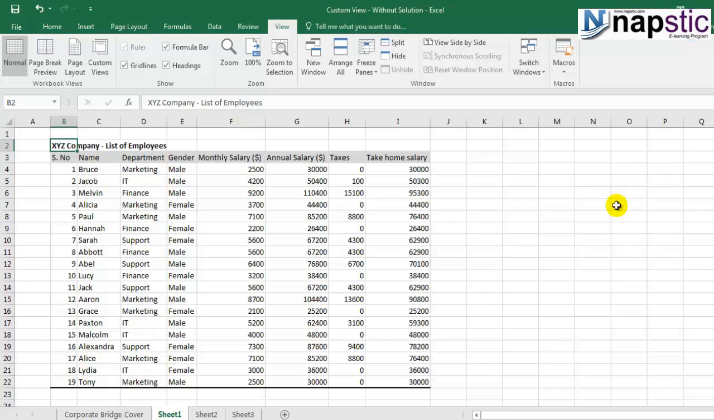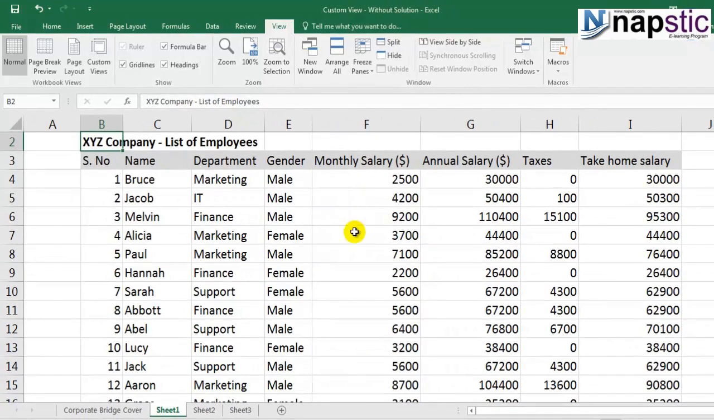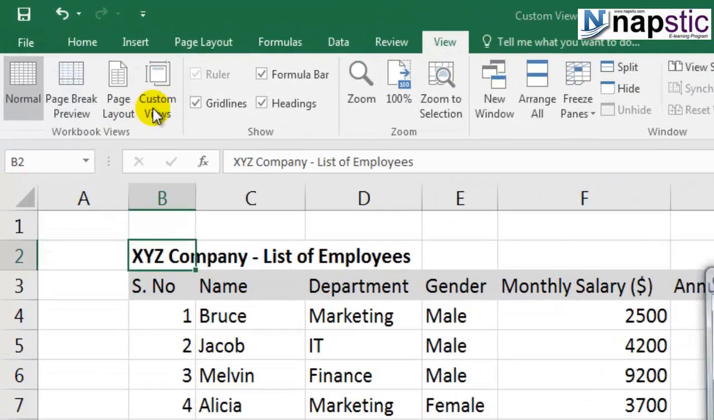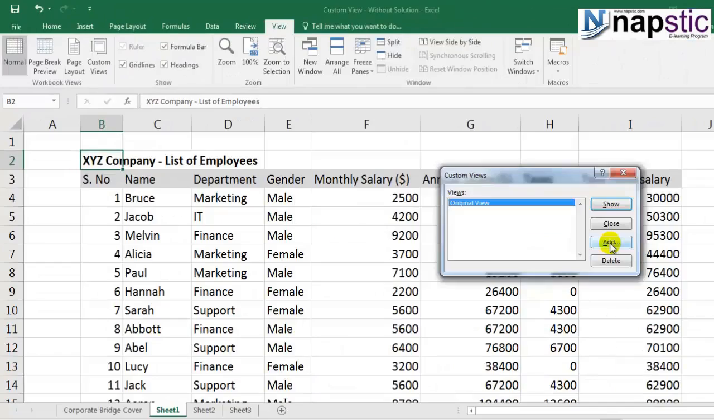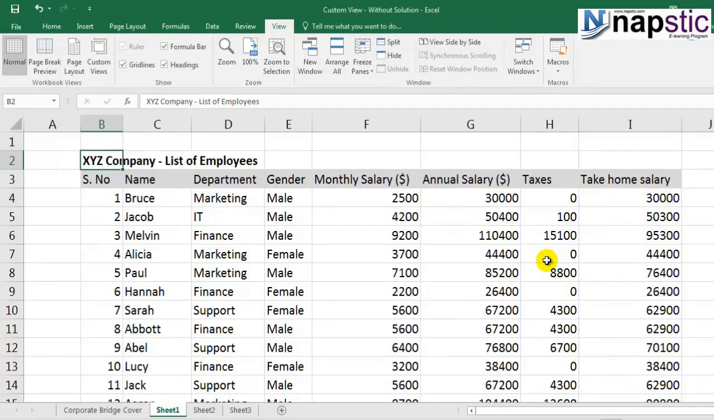Now let's create a custom view. If I were to zoom this data set, this is the kind of data set also which I want to store. Let's say I want to store this zoomed view. So now what I need to do is again go to custom view and click on add and give it a name, zoom view, and click on OK. So now I have two views with me.